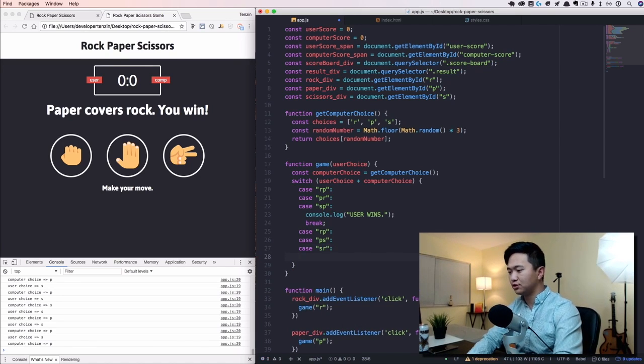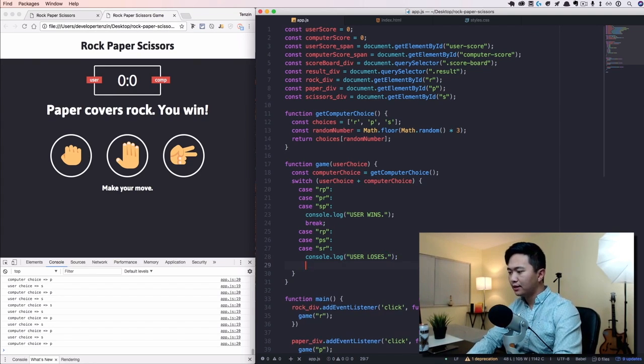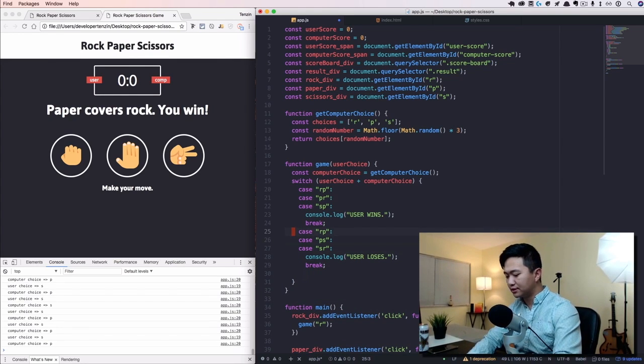In those cases, we just wanna say console.log computer wins, okay? Or user loses. Let's just keep things very consistent. Loses. All right, and break again. Okay, now let's do the same thing for the rest. So we'll do paste.